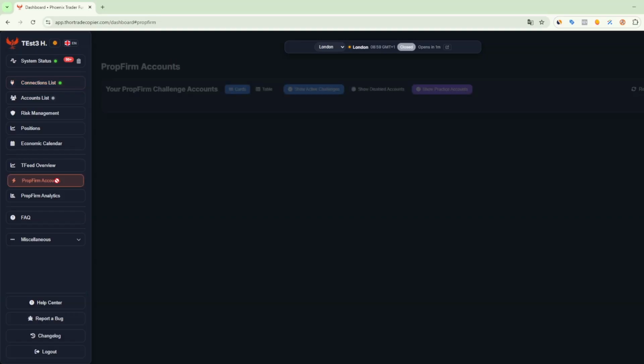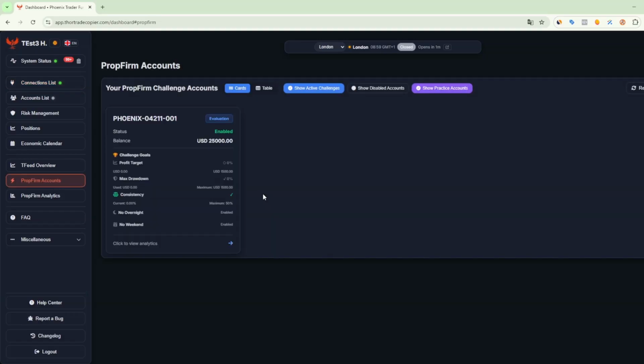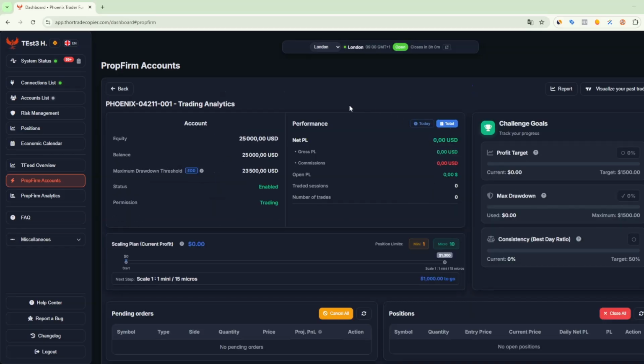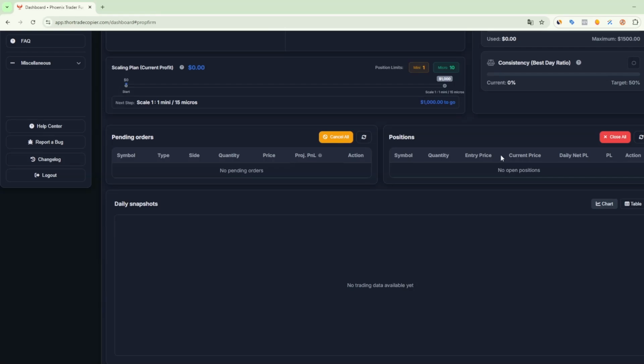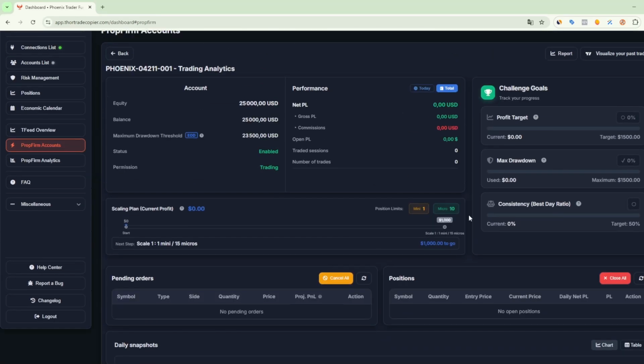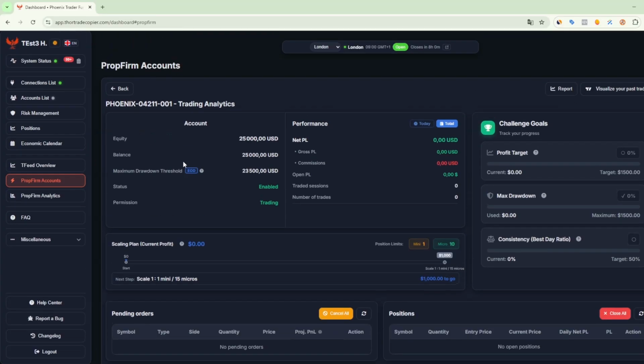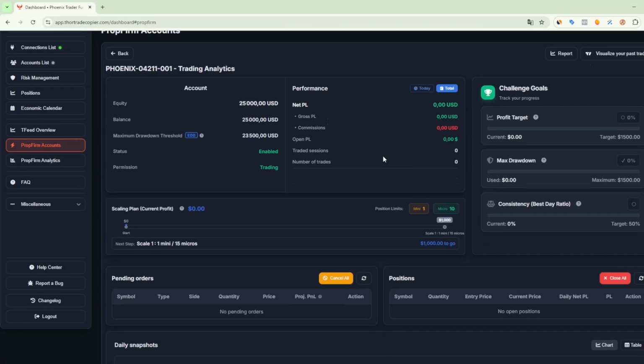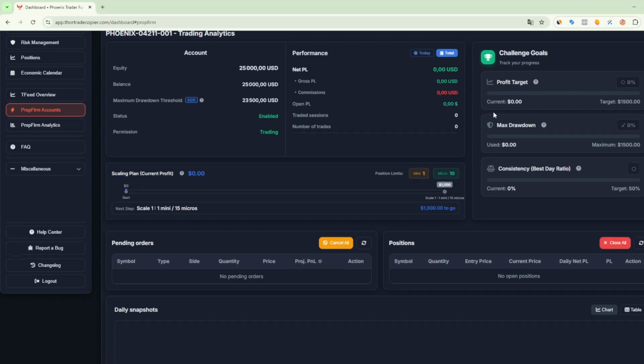If you go to prop firm accounts here, you can see the actual parameters of the account. Obviously here everything is zero, so there is no trade whatsoever, which is normal. You have a lot of info there. There is a lot to unpack. To be very brief, I would say that the most important things to look at are these sections that sum up your goals in real time.